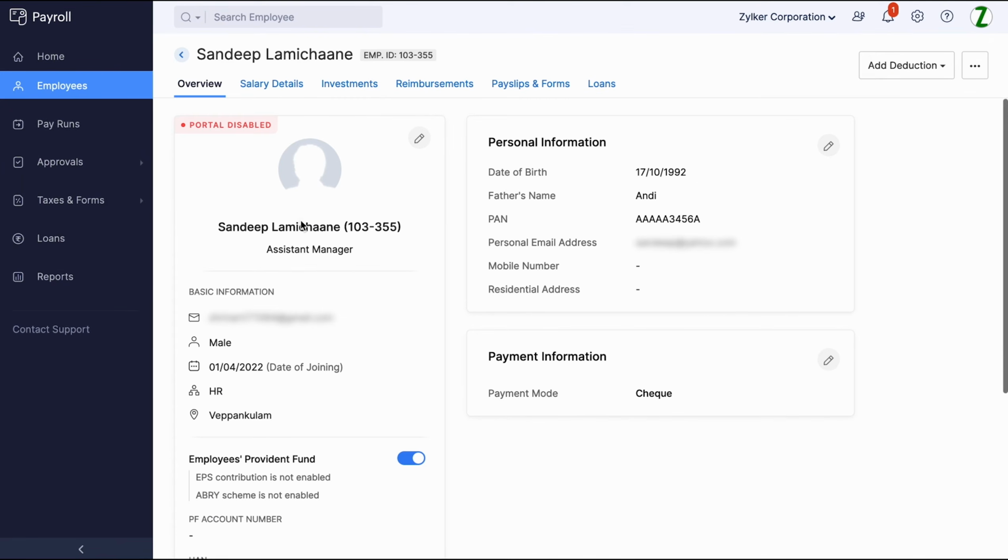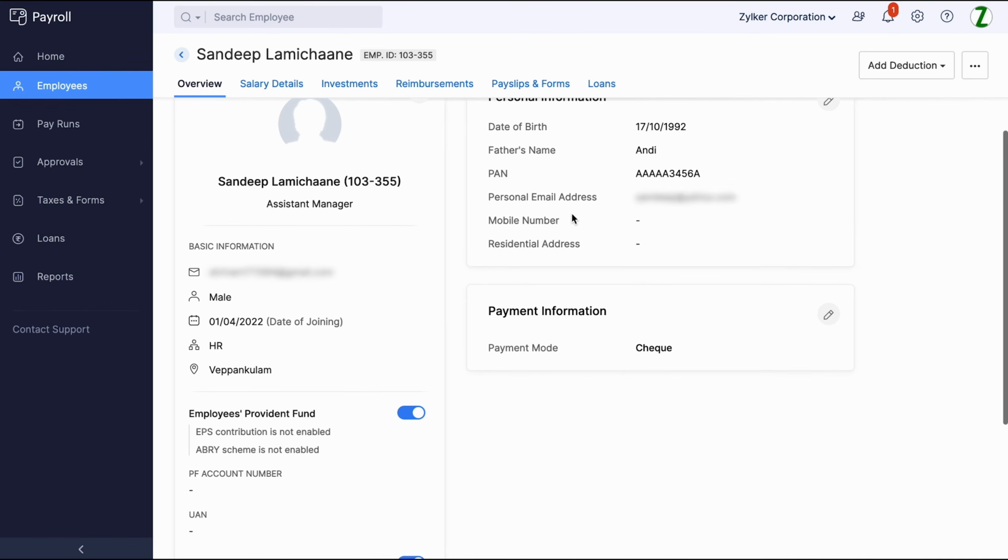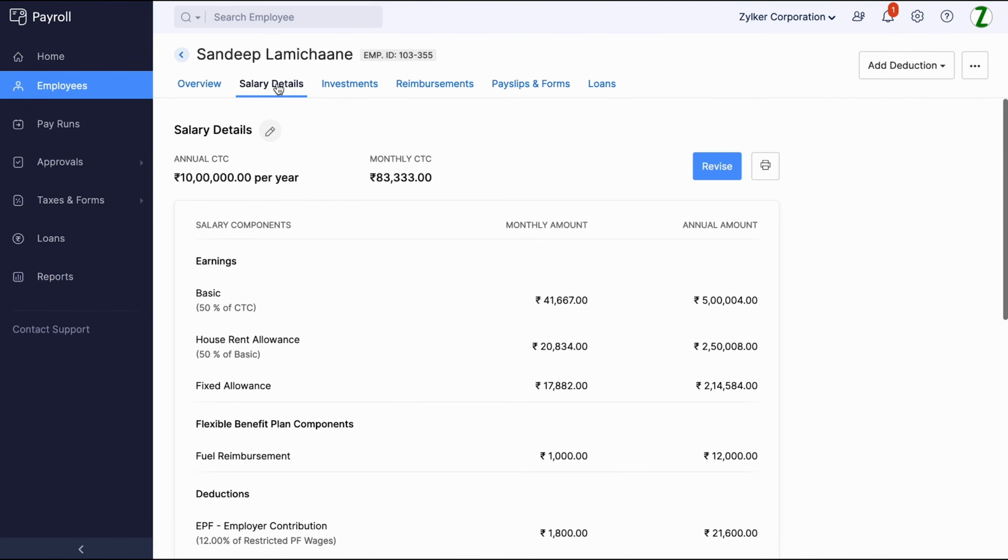Click on an employee to quickly view and edit key details. The Overview tab shows a snapshot of the employee's basic, personal, and payment details. You will be able to enable or disable specific statutory components for an employee from here. View the currently assigned salary structure for the employee from here.